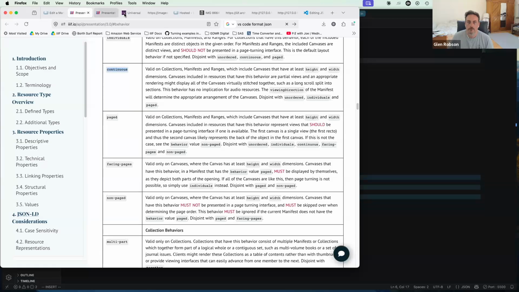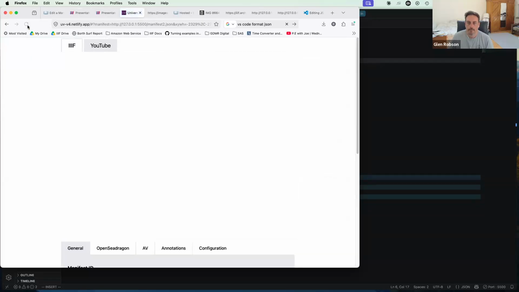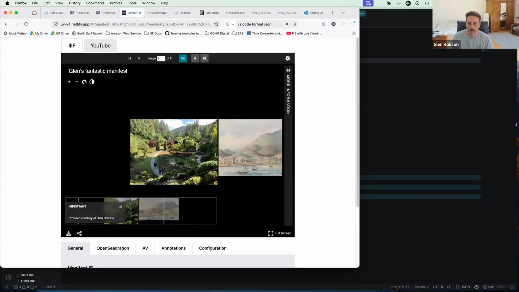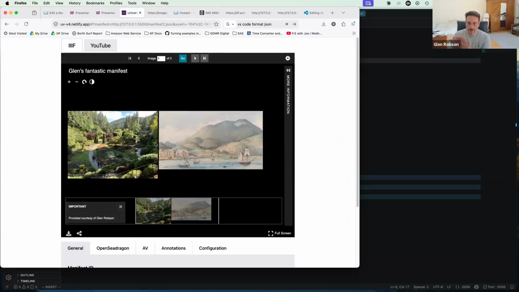And then we'll go to the Universal Viewer, and I'll click Refresh. And you can see now that they're continuous. So the two items have been put together as if they fit together.